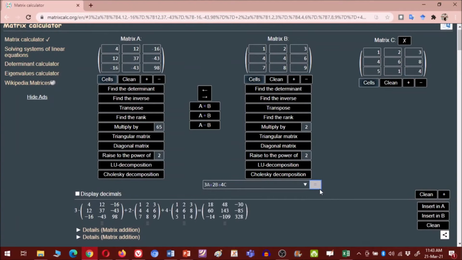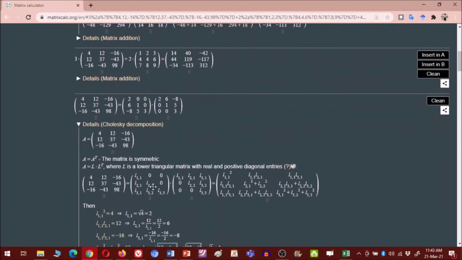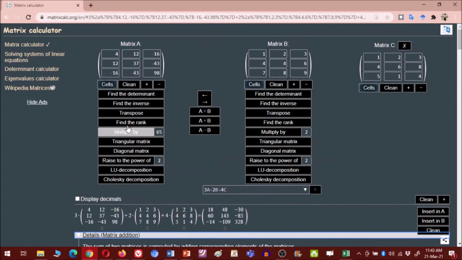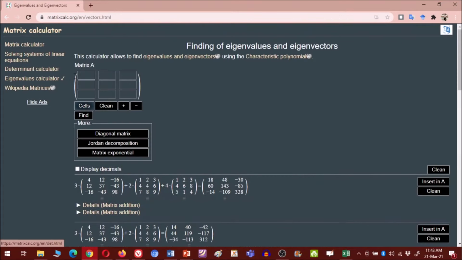So just click on equal to and you can see it is giving me the complete solution, and you can have the detailed solution when you click on this. So the detailed solution is also there. Eigenvalues, on the same lines, you can find the eigenvalues. You can take any matrix.